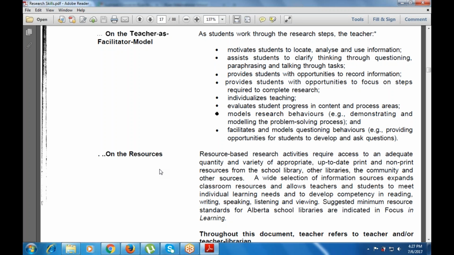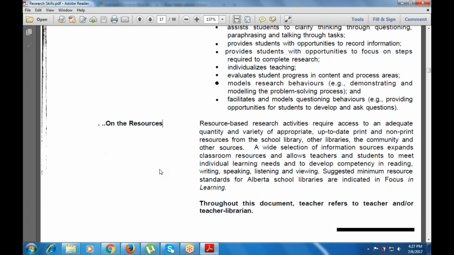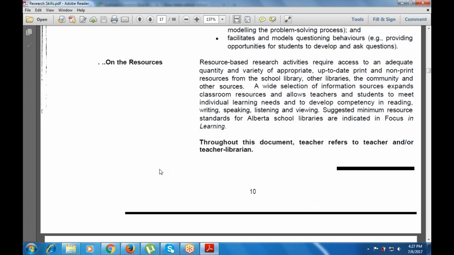A wide selection of information sources expands the classroom resources and allows the teachers and the students to meet individual learning needs and develop competency in reading, writing, speaking, listening and viewing. Suggested minimum resource standards for Alberta are also indicated in Focus on Learning. And throughout this document, teacher also refers to the teacher librarian.